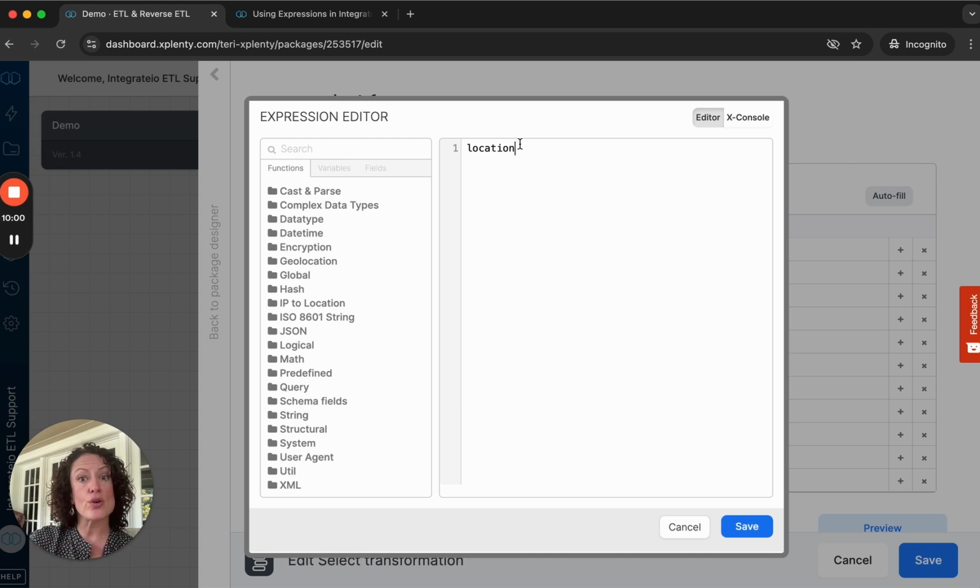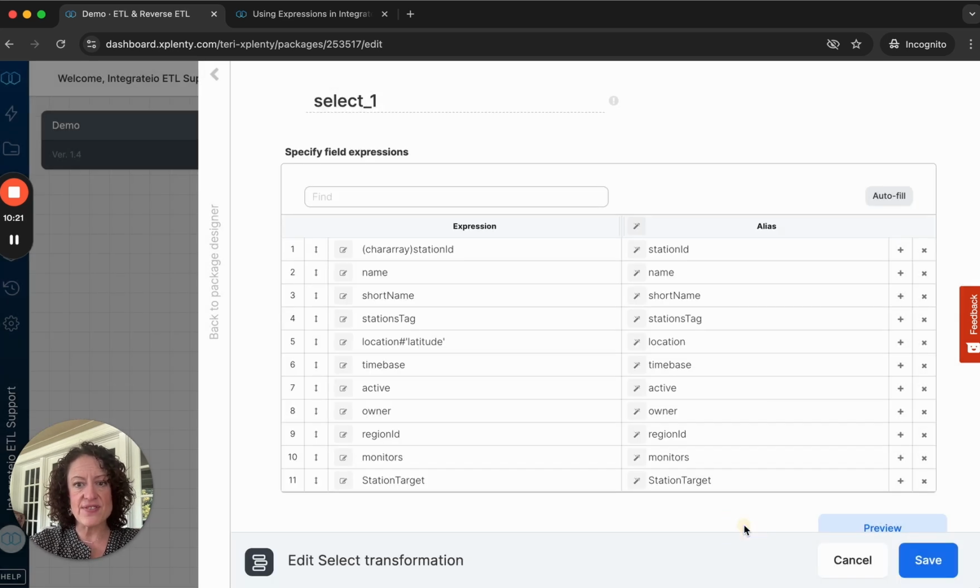Now, right now, location is a map data type. And if I want to parse those fields out, those keys, then I would use this syntax of a number sign, single quote, and then the name of the first key, which would be latitude. And I could save that. And then when this component executes, I will now have, and I'm going to rename that column over here, the location latitude.